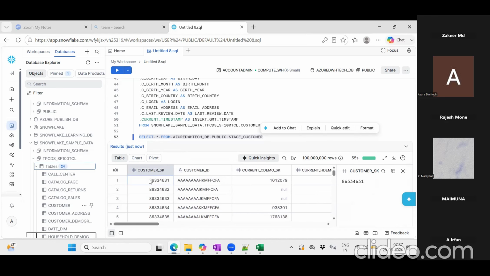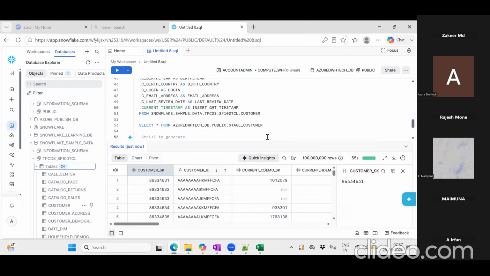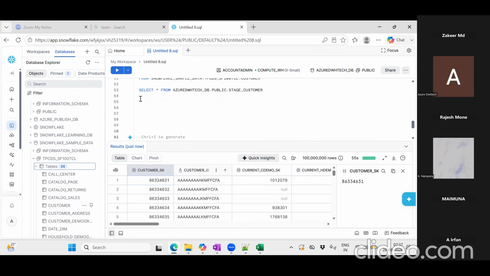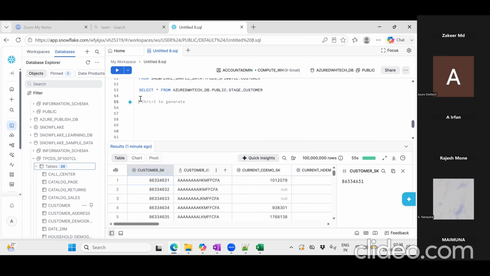Now I wanted to know whether this customer surrogate key is unique key or duplicate key. For example, do we have any key duplicate or not? To identify, what to do? Anyone? Whether the surrogate key is unique or duplicate, what query we have to prepare to see whether I have duplicate data or not? Anyone? Using count we can check. Using count and having.